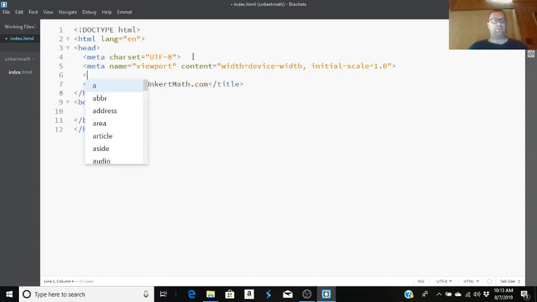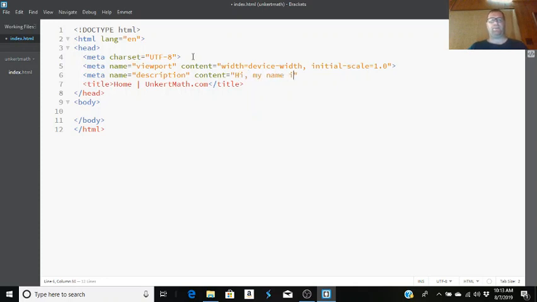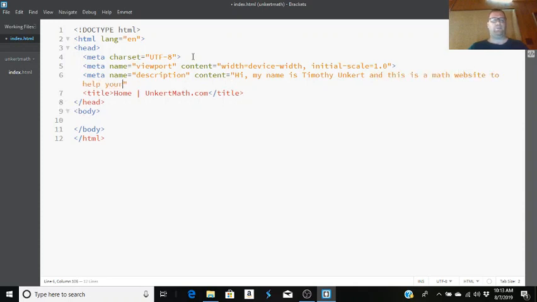And then we're also going to have a meta name equals description, and then the content is going to equal, we're just going to say, hi, my name is Timothy Unkert, and this is a math website to help your students. Let's close out that meta tag.